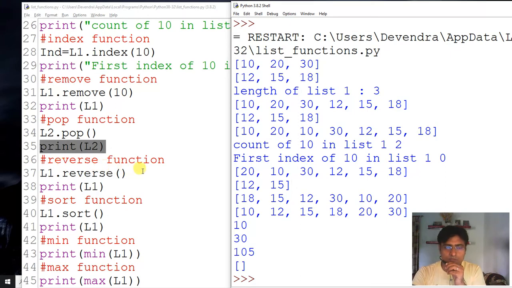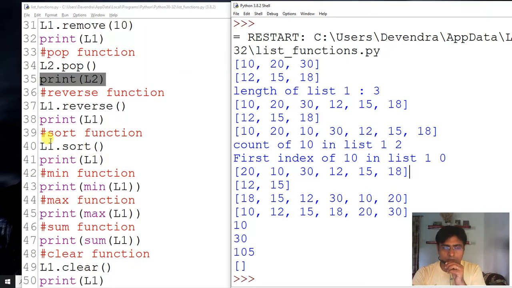The reverse function is used to reverse the elements of any list. So after reversing, we print at line number 38. List 1 was this. Now it is reversed: 18, 15, 12, 30, 10, 20. The sort function is used to arrange the items in increasing or ascending order. So now it is sorted. We can see 10, 12, 15, 18, 20, 30. It is sorted.